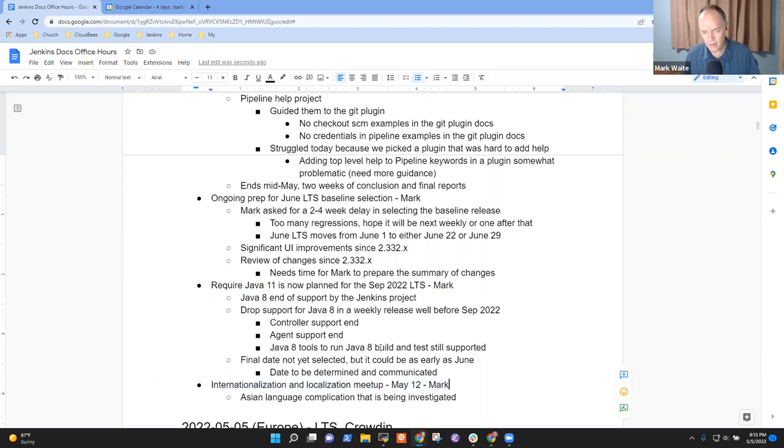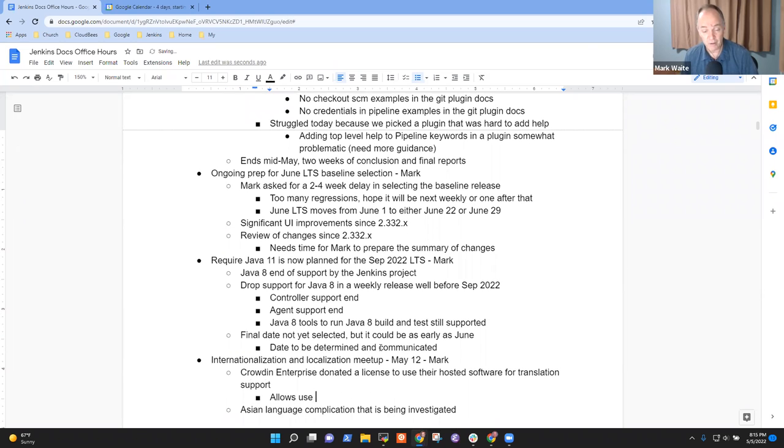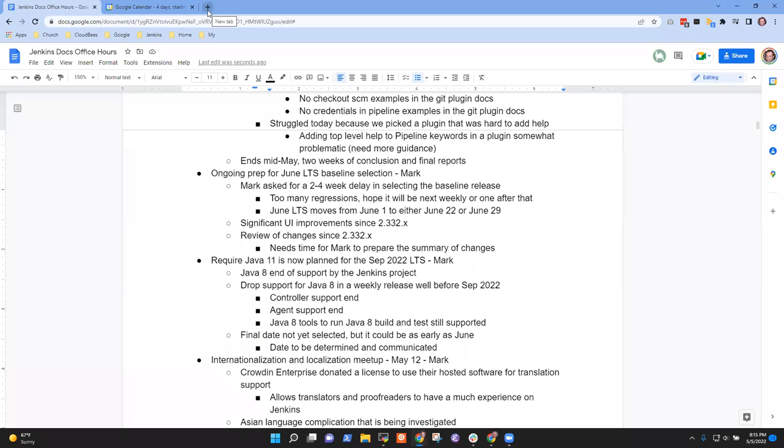We've got on May 12th a localization meetup where we're going to look at and show how Crowdin Enterprise has donated a license to use their software. They host the software themselves for translation support. And what it does is it allows us to have a much better experience. Translators and proofreaders have a much better experience working on Jenkins. And I can show, did I show it last week? I don't remember, Chris, if we showed you a tour last week. Maybe I have. You say we did? Yeah. Okay, good. Then no need to show it again.